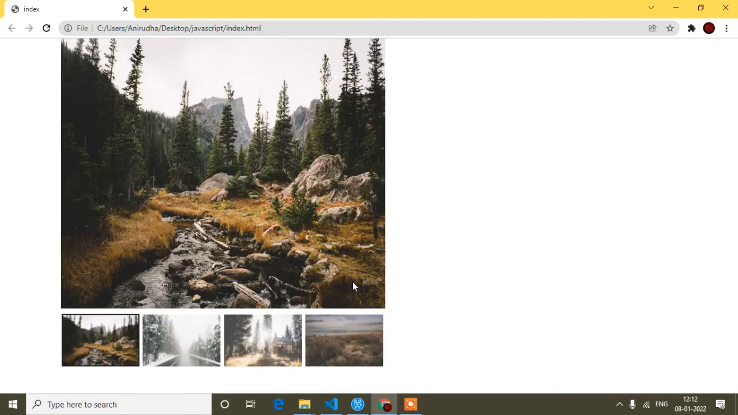Hello guys, welcome to my video. Today I will show you how to make this kind of image gallery. Here I have used custom JavaScript code, and I didn't focus on the design part because my main motive was to show the functionality and how it works.